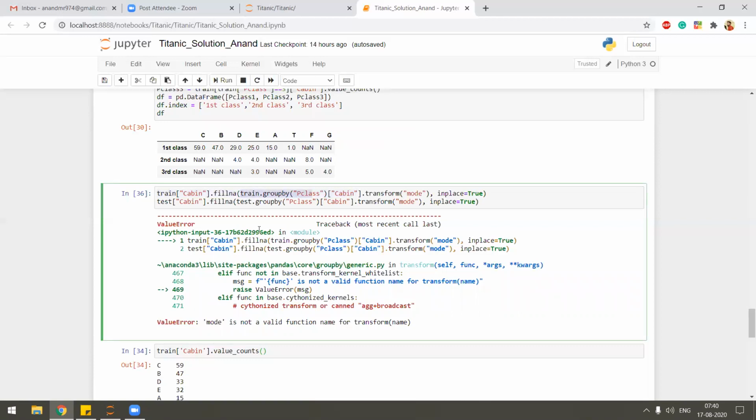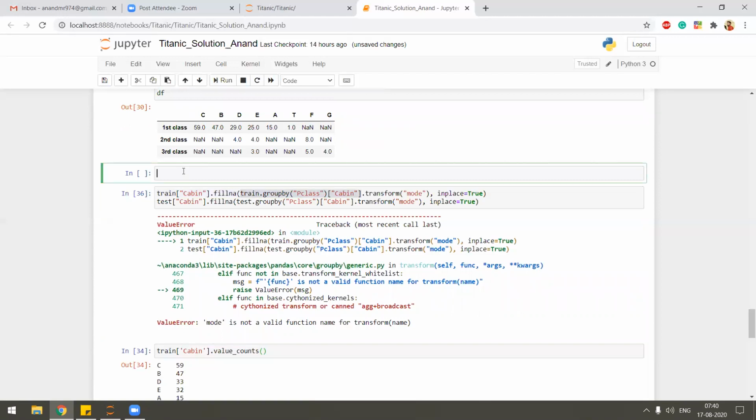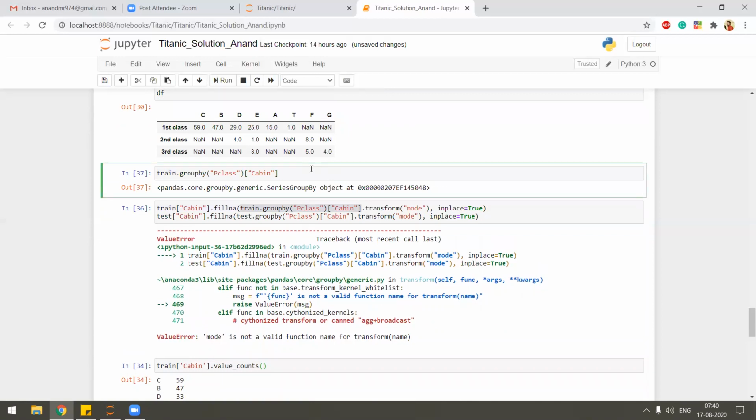So one sad fact is Pandas does not have an inbuilt mode function. You can do median and everything else. For mode, there's another library called SciPy, and from SciPy's methods, we have to call mode. So here we'll do maybe dot count.